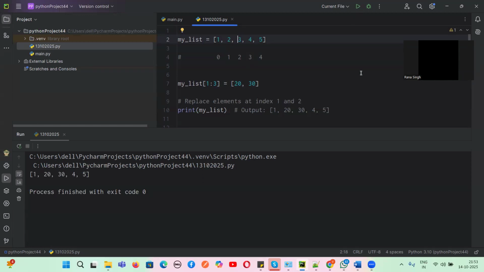What if I write 5 here, Mukesh? Then what will happen? It will start from here, and it will go till 5, which is not there. That means it will go till here. From here to here, yes or no? This is the slicing we are doing. But sir, 5 is not coming. 4 and 5, 5 is not there, right?